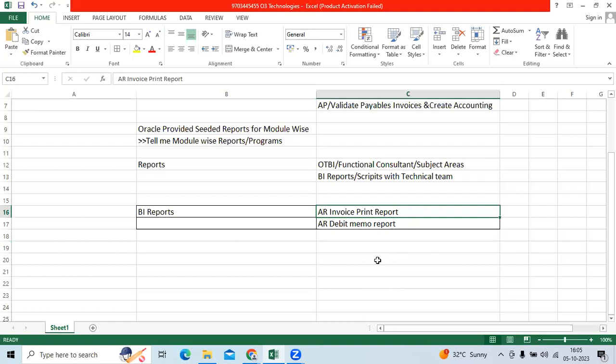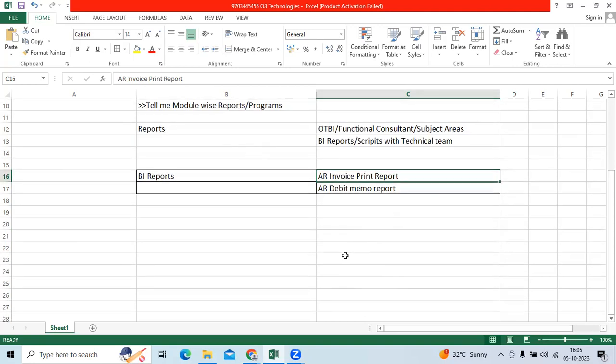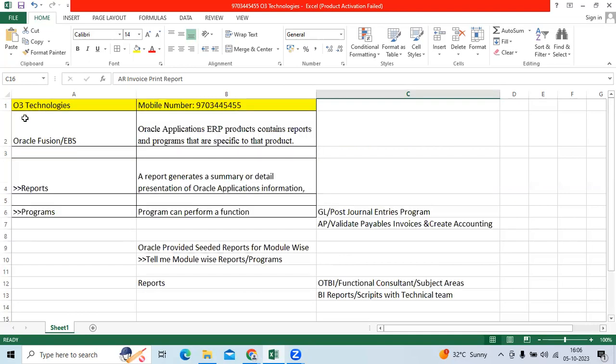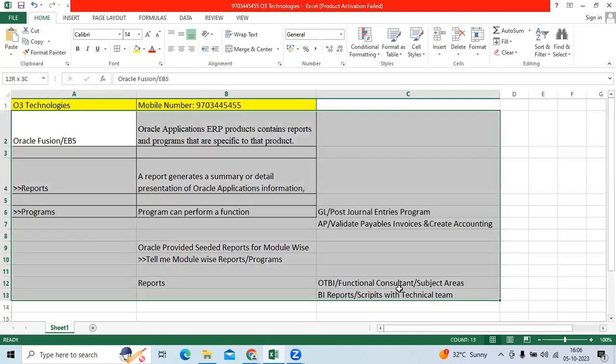Once they develop it in the dev instance, we test thoroughly to see whether all scenarios are met. Then we request the client business users to test and confirm in the UAT instance. Once they have tested thoroughly with the logo and all information, they give the sign-off and that report will move to the production environment. So these are the basic functionalities available at the application level.